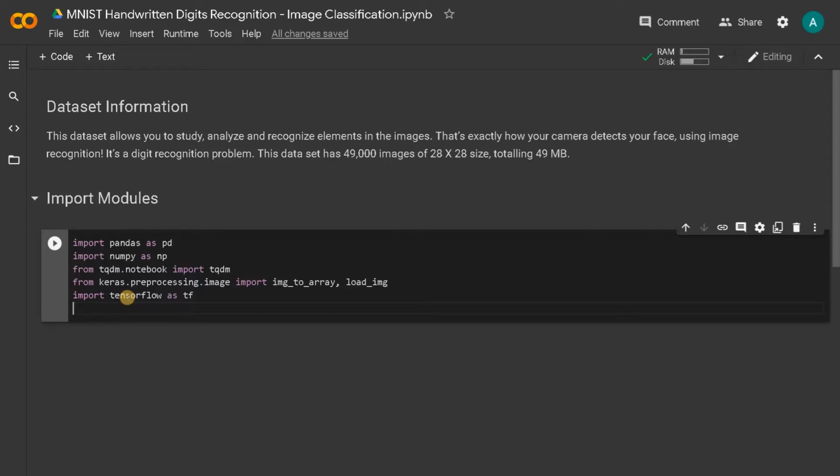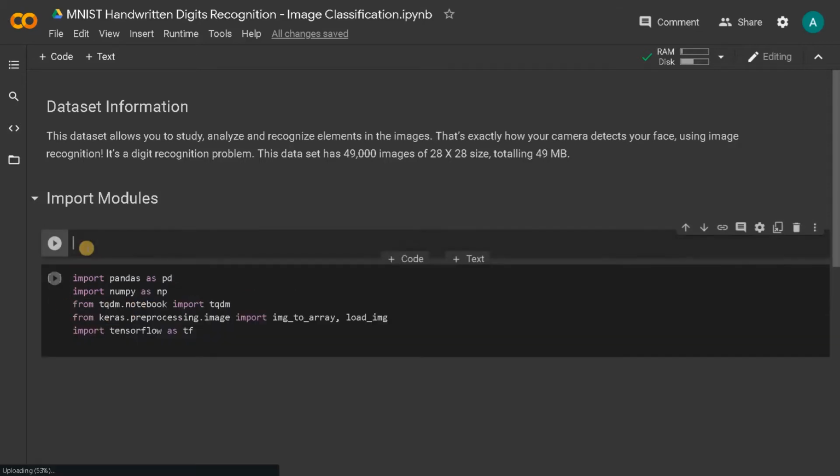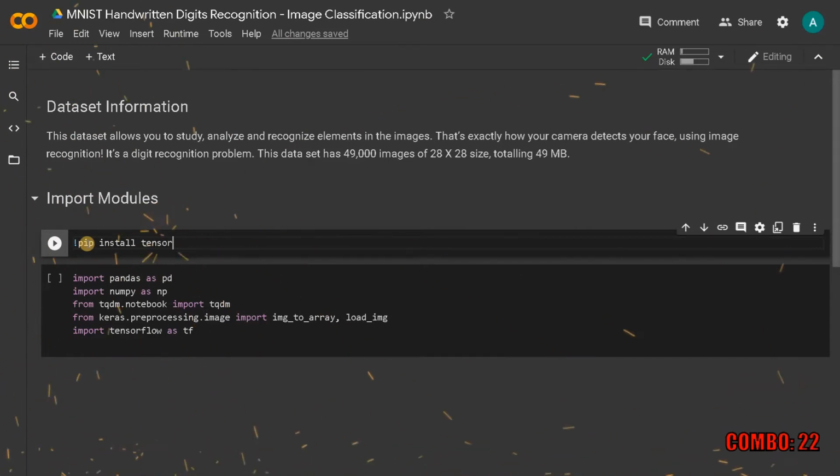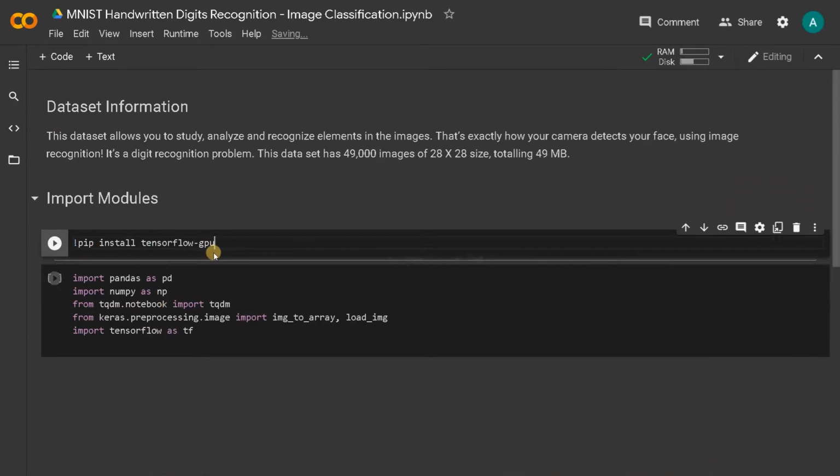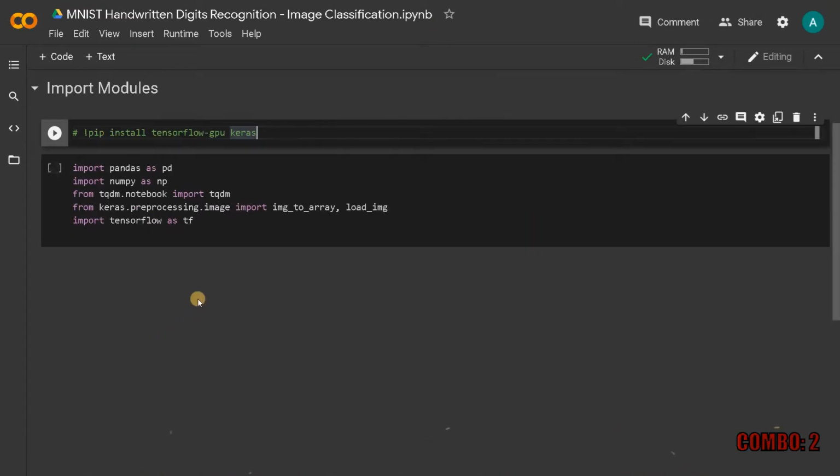If you want to install TensorFlow, you can install TensorFlow GPU or TensorFlow CPU. If you have only the CPU version, you can just type pip install tensorflow. For the GPU, pip install tensorflow-gpu will install TensorFlow GPU, and you can directly install Keras like this. I'll just comment it here.